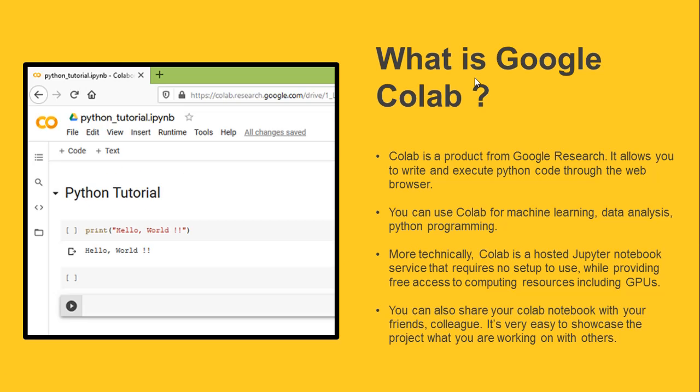Google Colab is a product from Google Research. It allows you to write and execute Python code through the web browser. You can use Colab for machine learning, data analysis, and Python programming as well. More technically, Colab is a hosted Jupyter notebook service that requires no setup to use, while providing free access to computing resources including GPUs. It's very easy with Colab to share your work with your colleagues and friends. Let's see a small demo of Colab, we'll print the well-known Hello World message.